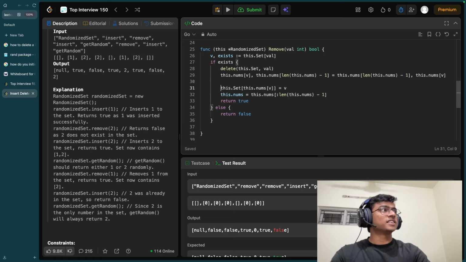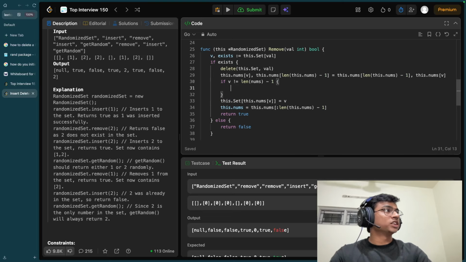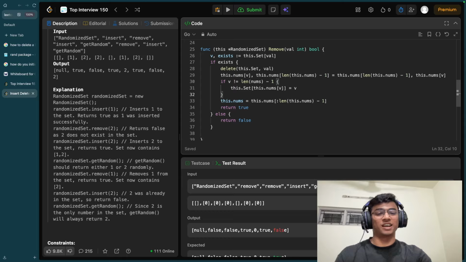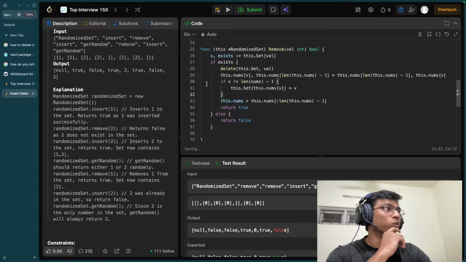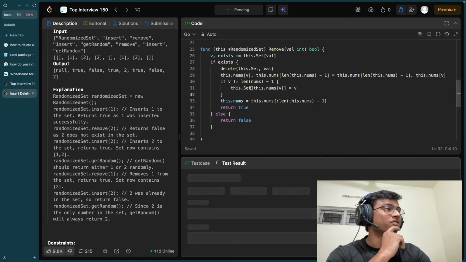So in this particular case, the simplest way of fixing this could be to check that if v is not equal to len nums minus 1, then only do we do this operation, because if v is the last index, then it must be removed, and that has already been taken care of. So this small condition should be able to fix our bug, which was becoming a roadblock for us today. So let's try running this again with this particular fix.